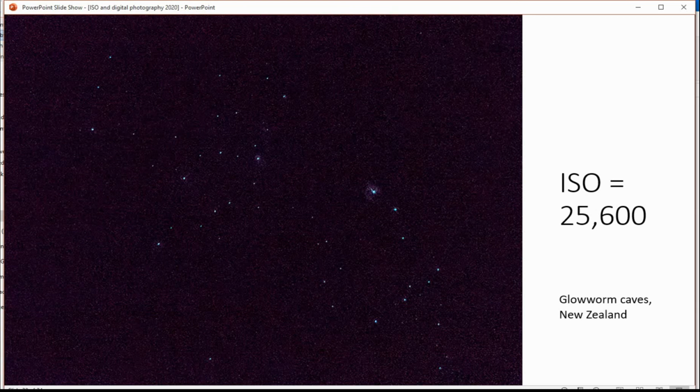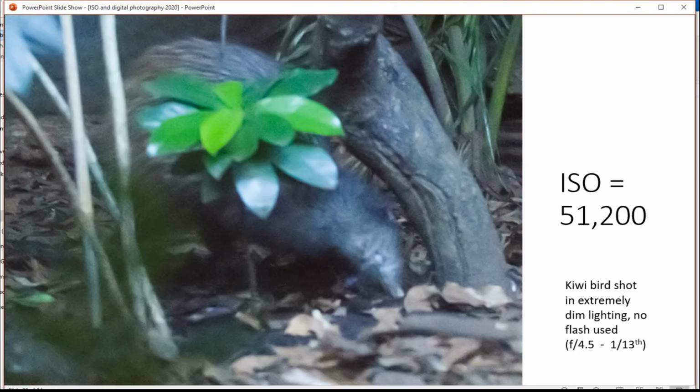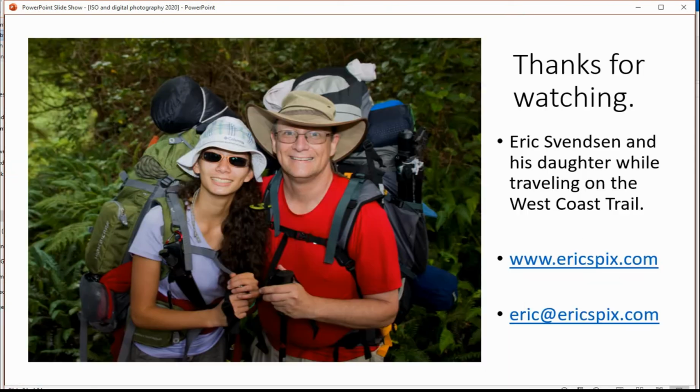These are glowworms inside of a cave in New Zealand. I used an ISO of 25,600 and a reasonably fast shutter speed so that I didn't get any camera blur. And this is an interesting shot. It's a photograph of a kiwi, literally a kiwi, in a museum type place enclosure. It was very dark in there, couldn't see anything. So even then I'm shooting at a 1/13 of a second.